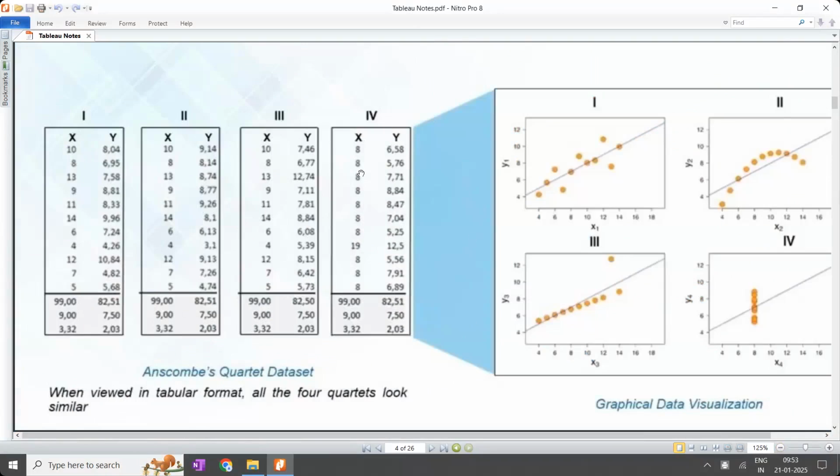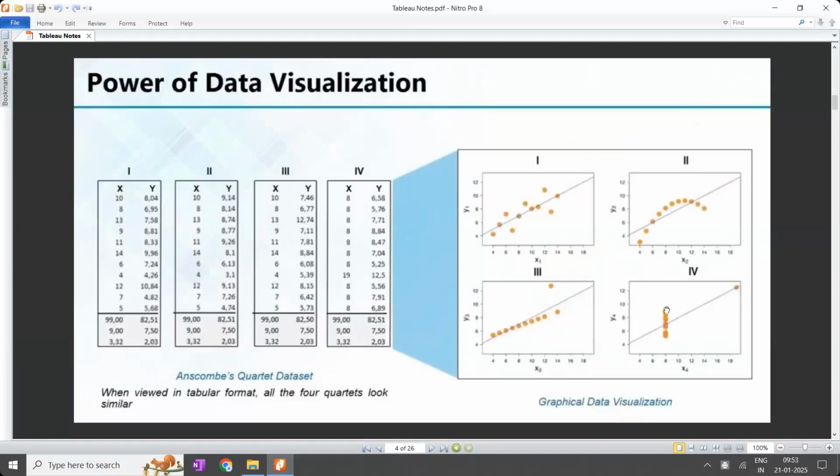But clearly, if you observe the fourth table, all the X values are 8, only one X value is 19. So only one value is different. All the values of X are the same: 8, 8, 8. When you make a scatter plot, 8 comma 6.58, 8 comma 5.76, 8 comma 8 like this, only one data point is separate. When you observe the table like this, you may not notice, but when you see this plot, you can clearly understand that there is one record which is an outlier. That is the power of data visualization.